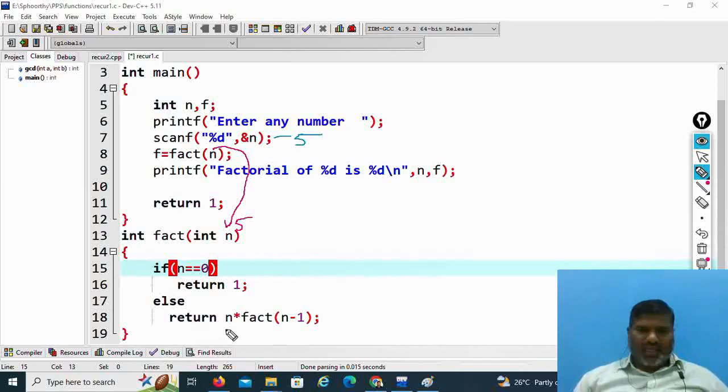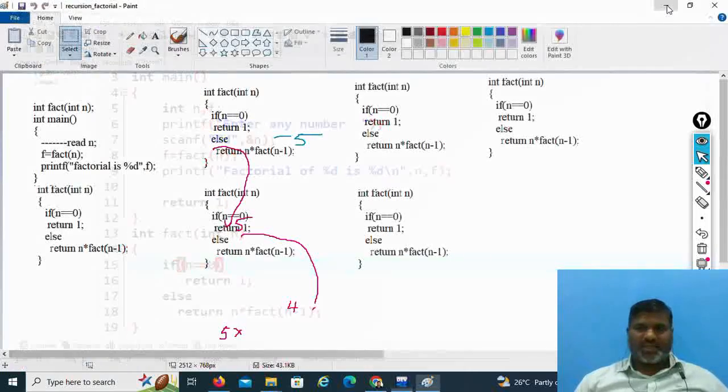Otherwise, n into, what is the value of n? 5. So 5 into factorial of 5 minus 1. What is 5 minus 1? 4. So actually, with the value 4, again the same function will be called. Then the n value will be 4. Then again with 3, 2, 1 it will be called repeatedly. For explanation purposes, I will take separate programs and explain this recursion.